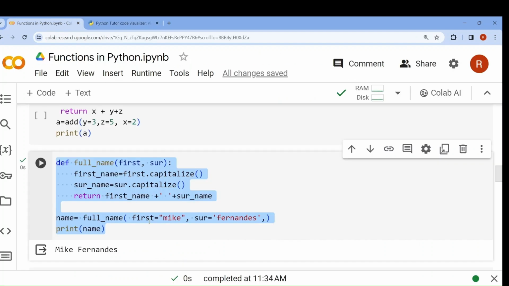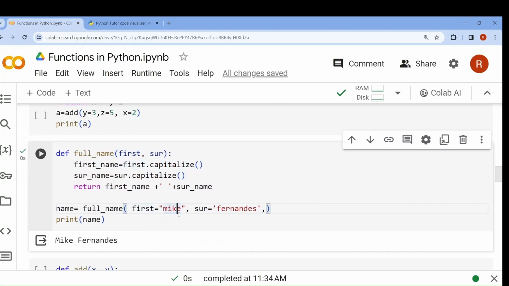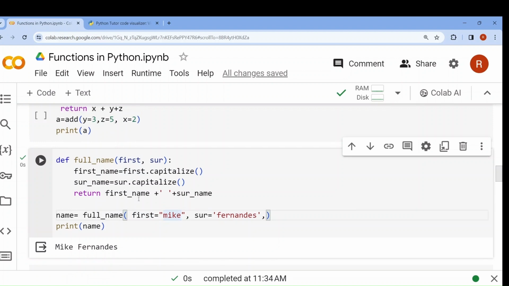Now tell me, which kind of arguments I have used here. Here I have used keyword argument. I have explicitly mentioned first equal to Mike, sir equal to Fernandez. Now tell me, will it be an error or it will run? Now I think you can say this one will simply run because keyword argument.